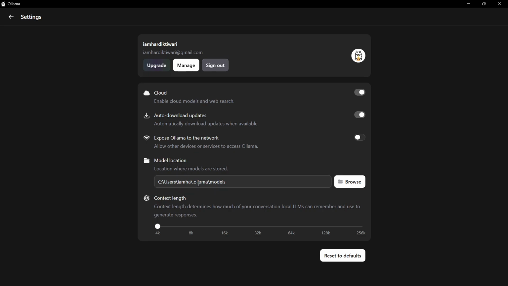Then we have the model location. This is currently the location where the Ollama models are stored. If you wish to change it, you can click on this browse button and then select the new location. And at last, we have the context length. The context length determines how much of your conversation local LLMs can remember and use to generate responses. Currently it is set to just 4,000.